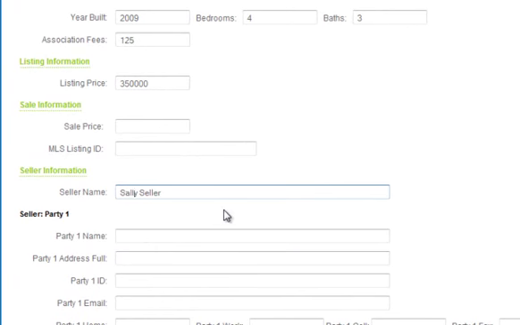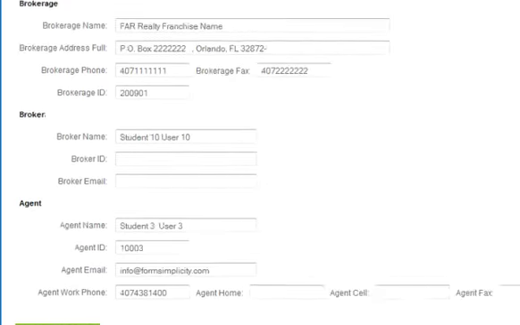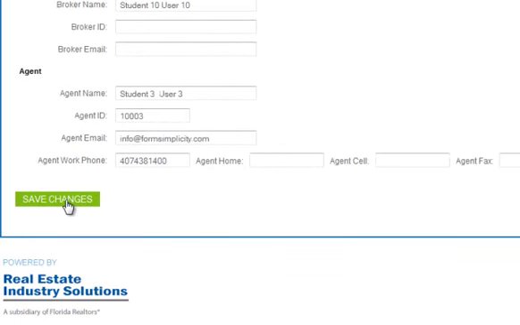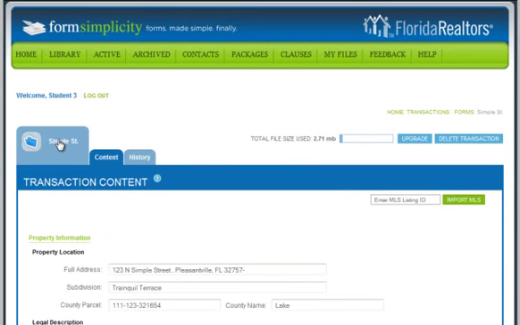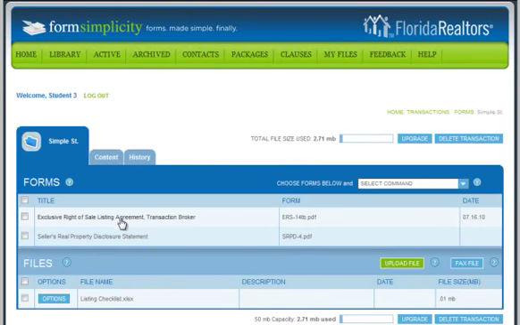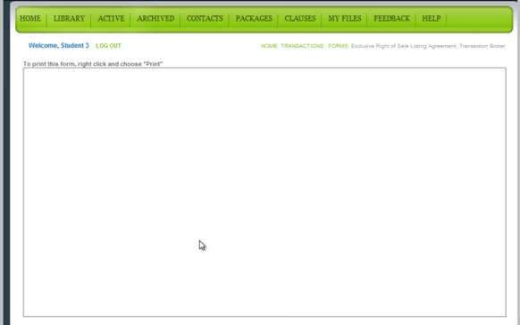Now I just noticed that I spelled Sally's name wrong, so let me go ahead and correct Sally's name as well. And before I navigate away from this screen, I'm going to make sure to click on Save Changes. So let's go back to my transaction now and open up my forms and correct Sally's name on all of my forms before I go any further.